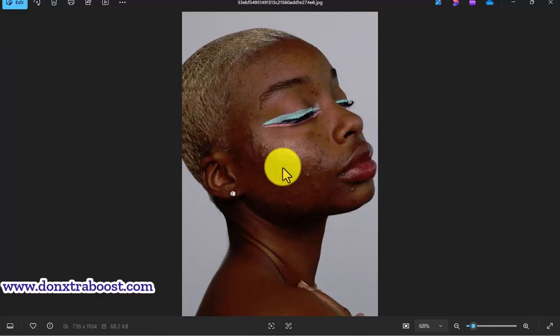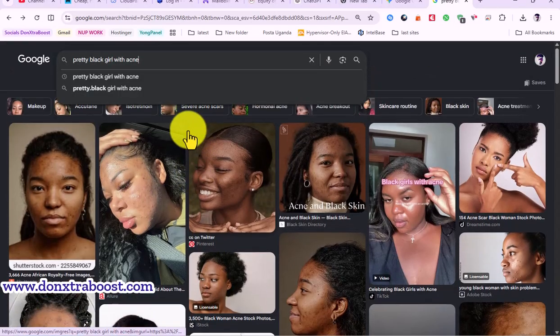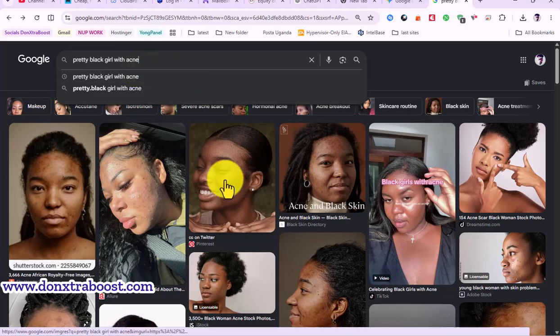I think you can see this picture and you can also see this picture. What I did, I went online and I downloaded those pictures. You see, I searched for a pretty black girl, so I downloaded this picture and I downloaded the other picture you saw.